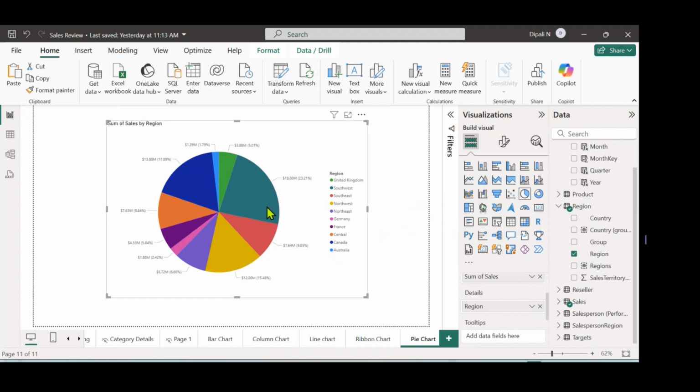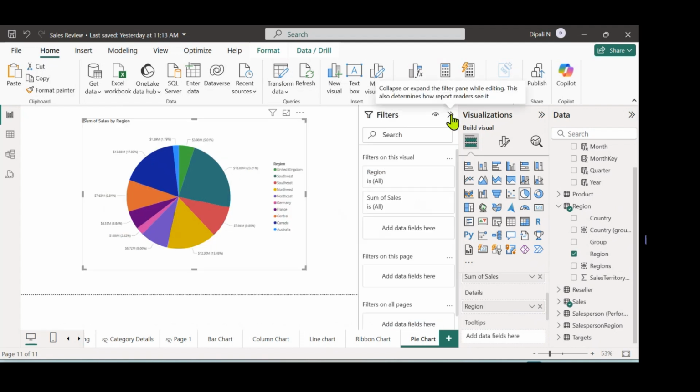Right, and yeah, so I have already done that. So what I will do, instead of showing all the regions, I just want to show the top 5 regions, okay, who are making a sale. So for that I will be adding a filter, and this is my region. I'm just adding a filter on this one.